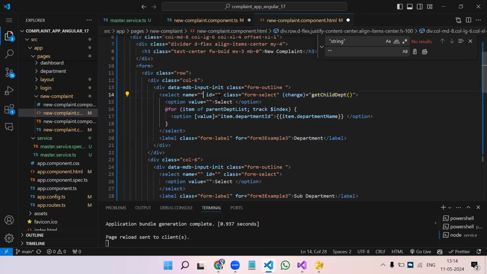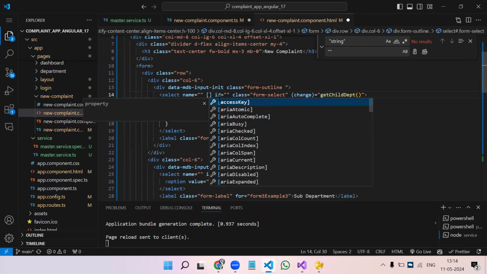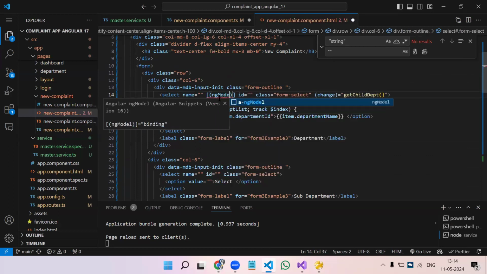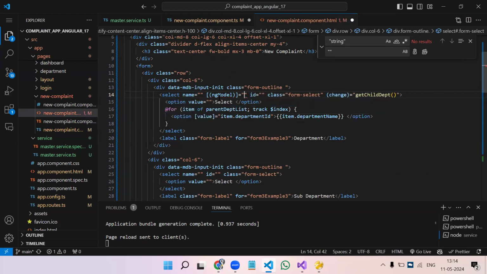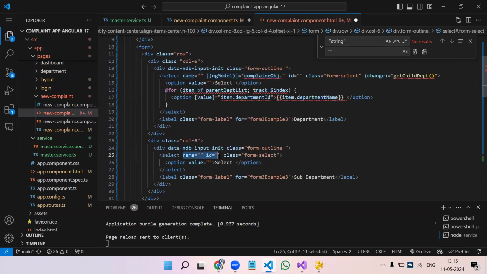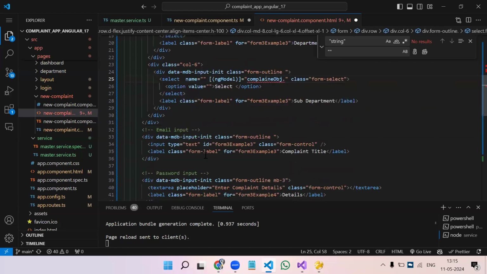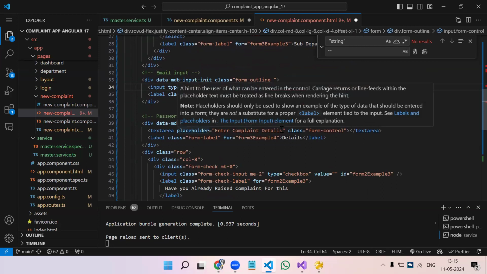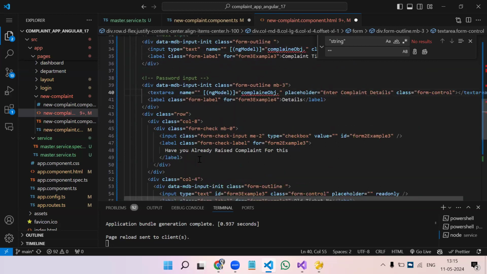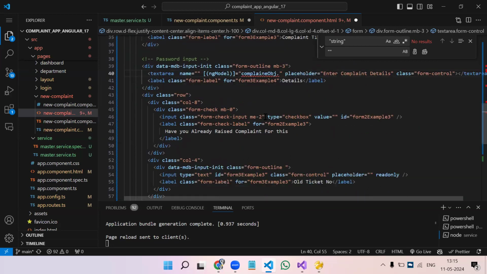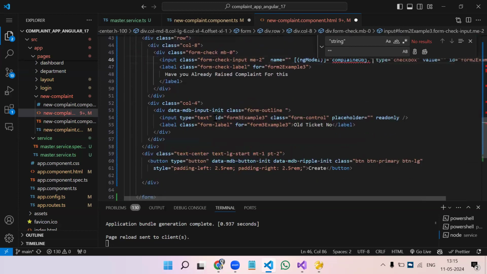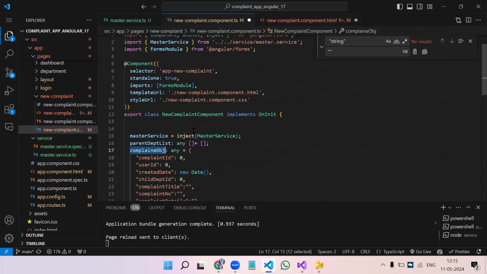So here, square bracket, round bracket, ng model, complaint object dot. So this will be common to all the elements. So I'm just copy pasting it first. Here also we need it. And here also we need it. That's it. So let's bind the field also now.